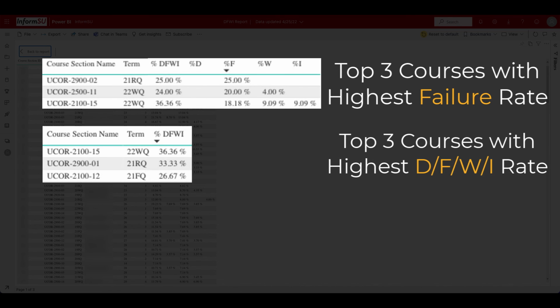By comparing this to what we found in the previous question, we can find other interesting takeaways. UCOR 2100 Section 15 in 22 winter quarter led with the highest DFWI rate, but was third for highest fail grade percentage. UCOR 2900 Section 1 and UCOR 2100 Section 12 both had high DFWI rates, but neither were in the top 3 for fail grade percentage.